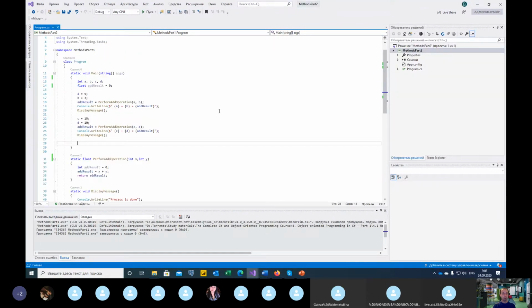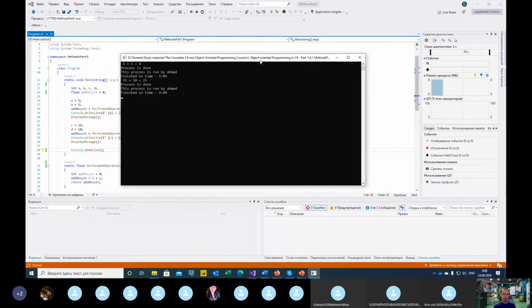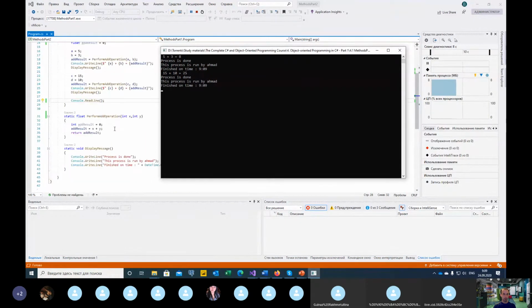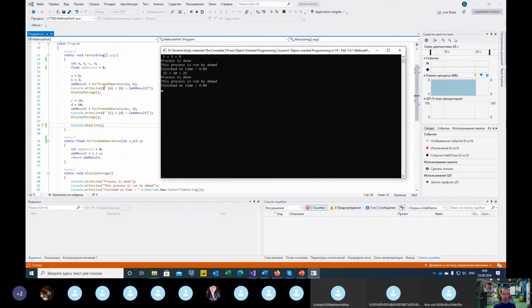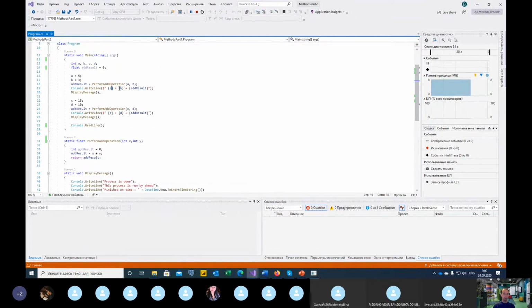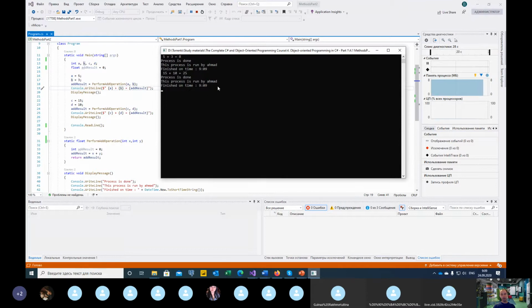Okay, the Console.WriteLine, ReadLine. So here we have the result, A plus B plus add result, and we have this in the output.